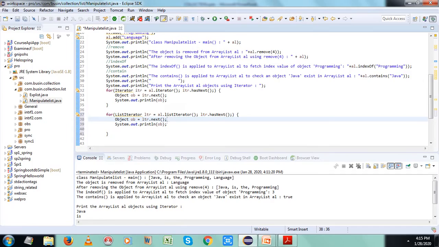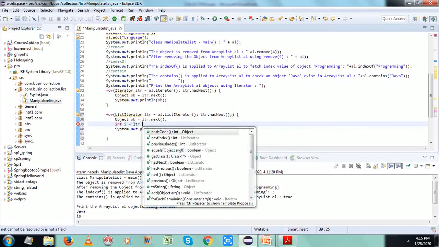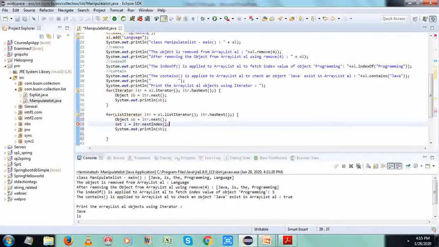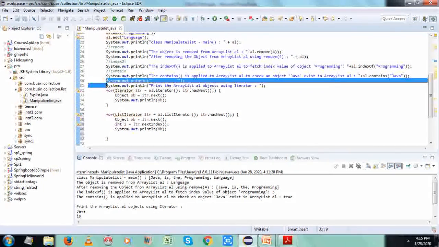Okay, let me run. Oh, it is not printed, right? So I have to print here. I didn't print. I have to print here. Next index.